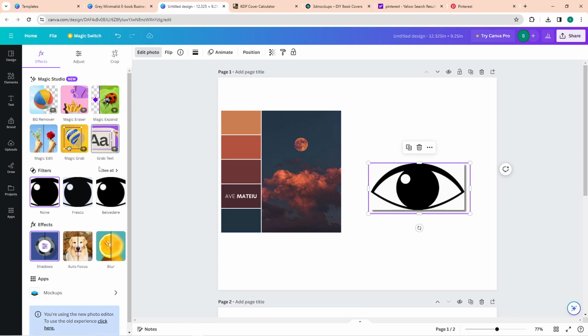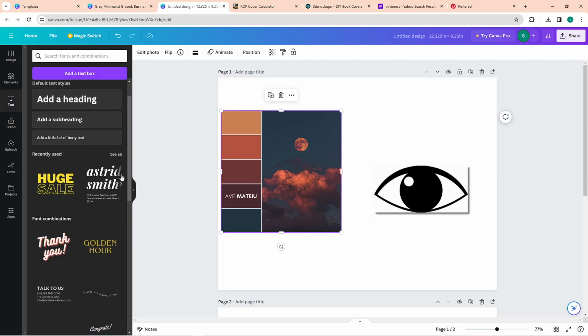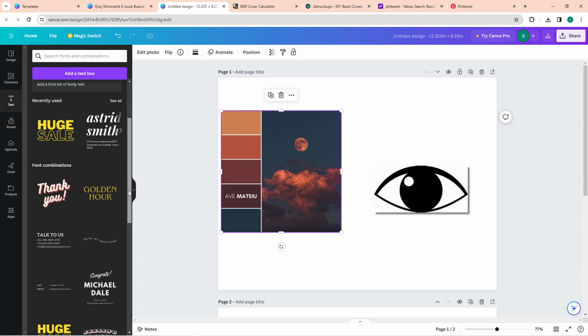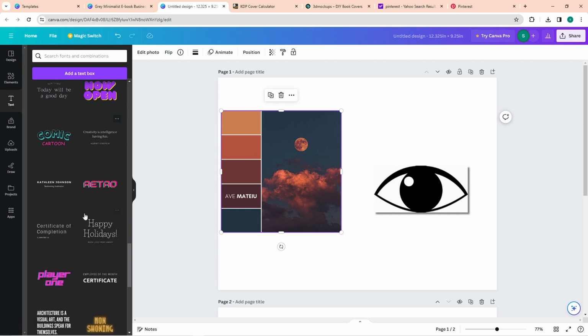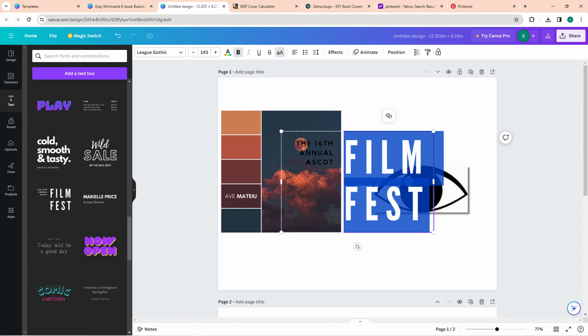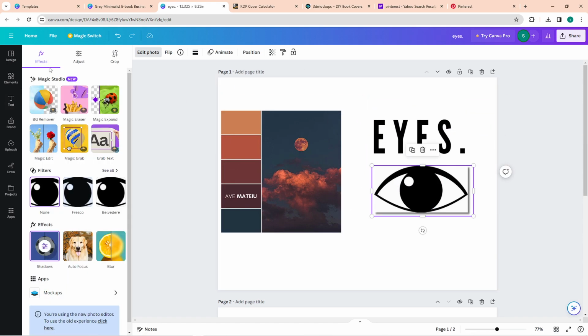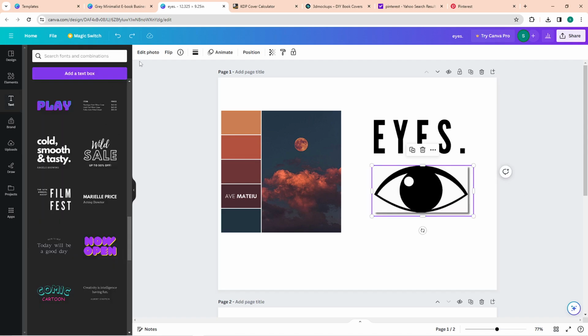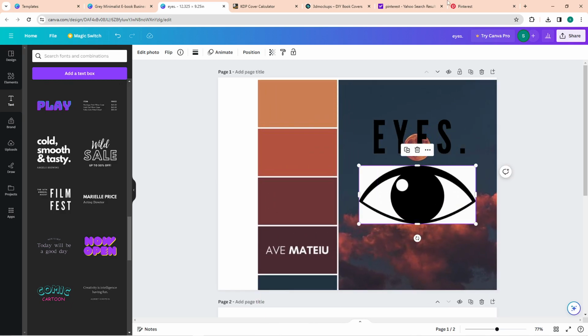Next step is to find fonts that match the tone of your book. Serif fonts often work well with traditional genres, while sans serif fonts can be more modern. In Canva, there are readily available font combinations, but you can also use Pinterest to find more font combinations to use. Just make sure that you are using readable and clean fonts.